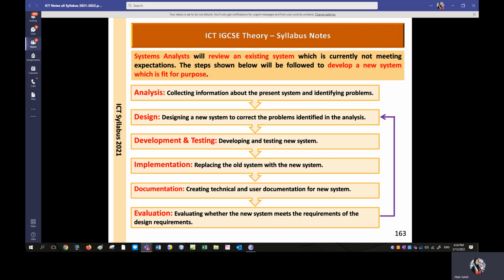So the analyst has to follow these steps to upgrade or develop a new system to take the place of the old or current system. These steps are analyze, design, development and testing, implementation, documentation, evaluation. Okay, first of all is analyze.